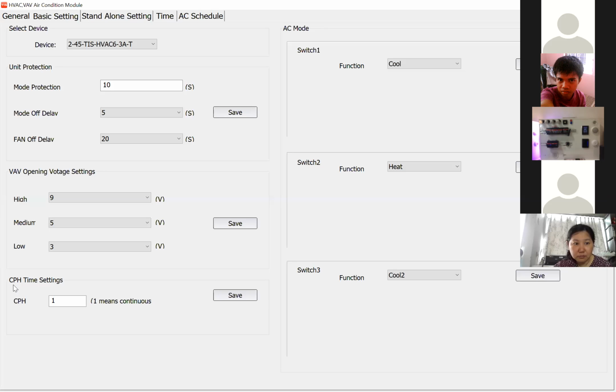Okay, now I want to tell you about CPH time settings here. This is a very important thing for saving energy in heating mode. It's more used for heating mode. You can set the cycles per hour for energy saving. Okay, I want to tell you.